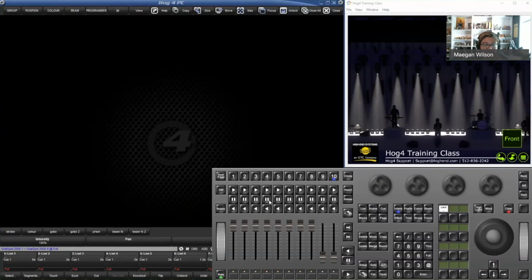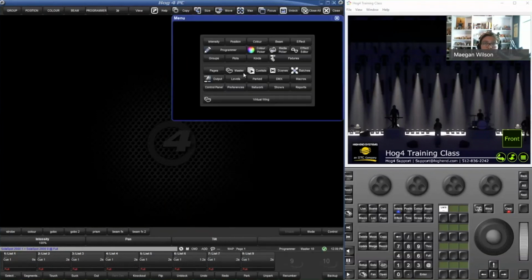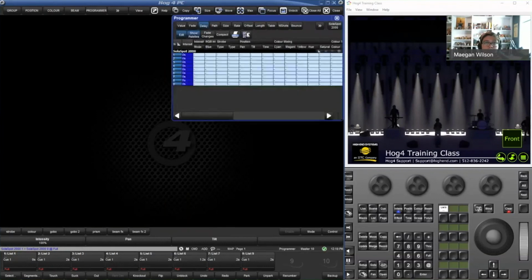You have the source, which is where you get the data from. In your programmer, if you're going to record a cue, this would be the source of your cue information, because your programmer shows exactly what you're controlling at that time, what you have selected, anything that's live. So anything in here, if you're going to record a cue, becomes the source: what information is actually going to go into that cue.